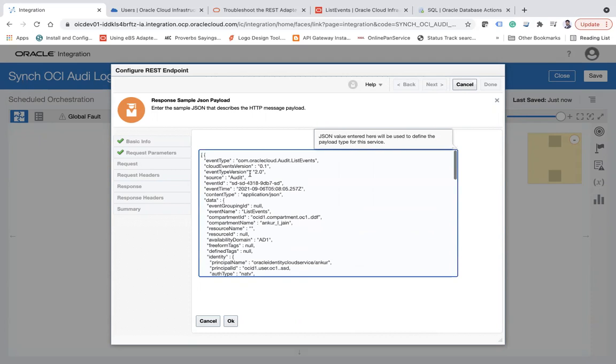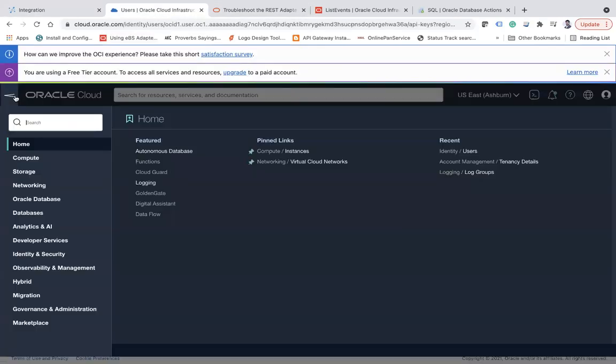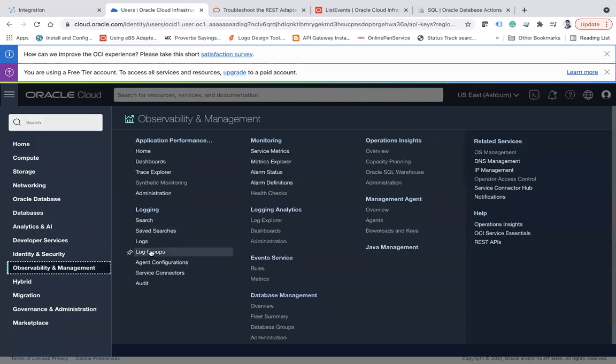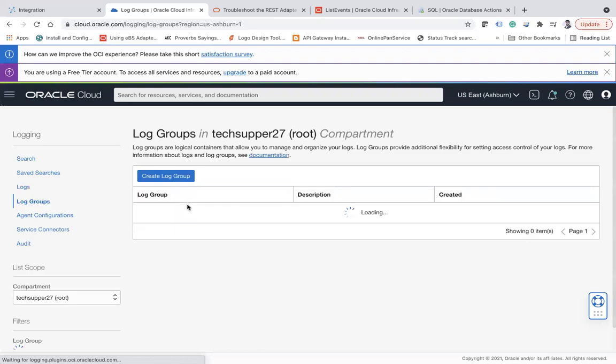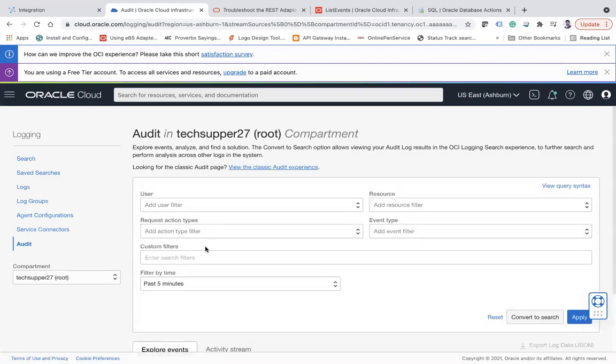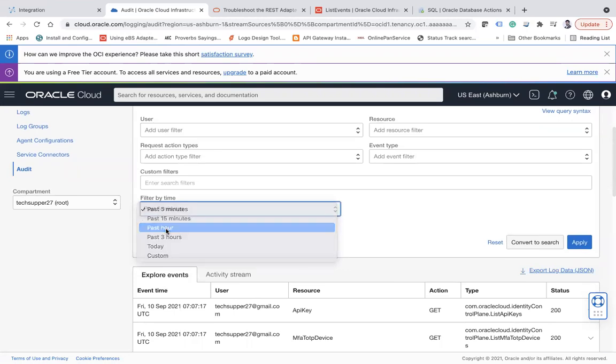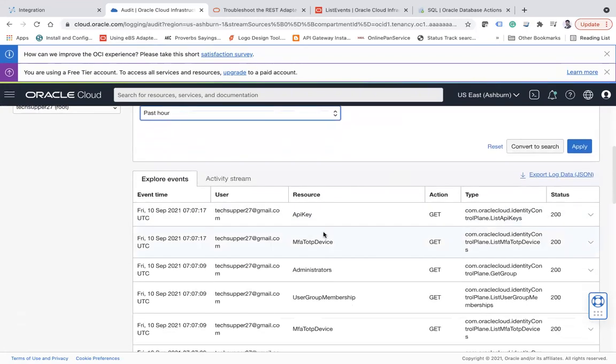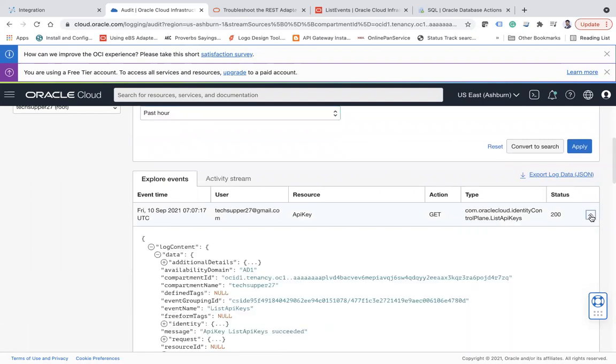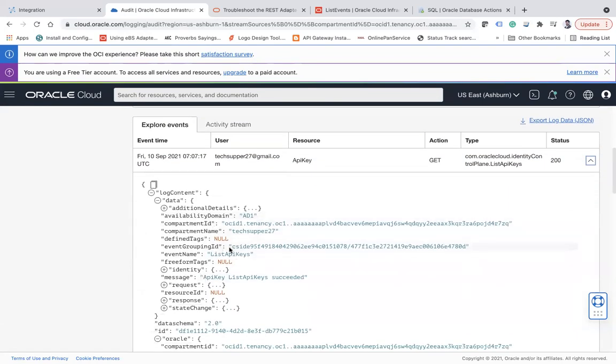So in this particular format, the response will come like event type, cloud version, event type version, and this is the complete format. And here, if you go to your OCI console, you can go to observability and management. You go to the log groups, you click on the audit, and if you go to this path, you can see things here, right? So this is the kind of format which will come.